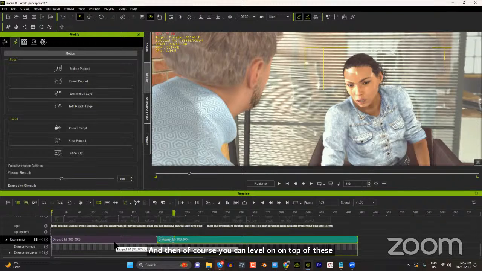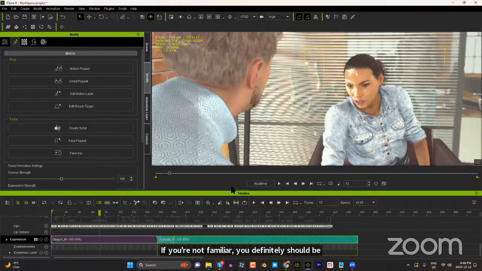But let's go ahead and try something in addition to that, which is look at. I know a lot of you may be familiar with look at. If you're not familiar, you definitely should be. It's a constraint you can add to your character's face. I find that with look at, you have to use it sparingly. You can't use look at to constantly have your character looking directly at something, otherwise it looks way too robotic. But let's go ahead and test that out.